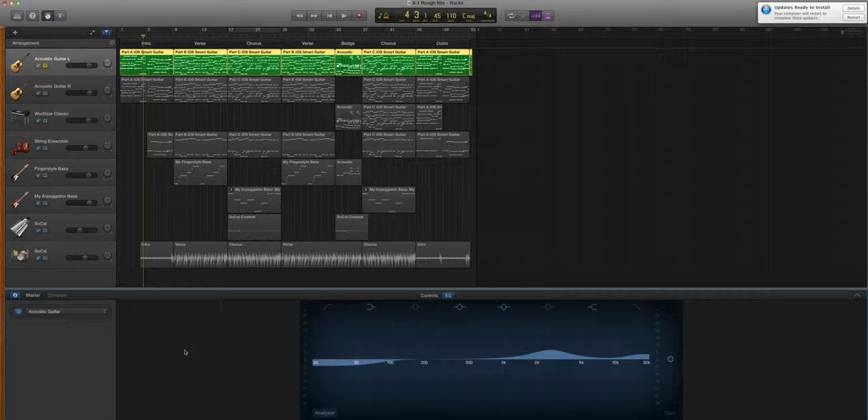Unsolo the acoustic guitar left track and solo the acoustic guitar right track. So let's do this first of all. So you can hear that when that EQ is initialized, when it is pushed on, the guitar sounds a lot brighter, maybe a little bit less dull sounding. So let's go ahead and solo the guitar right, unsolo the acoustic guitar left.